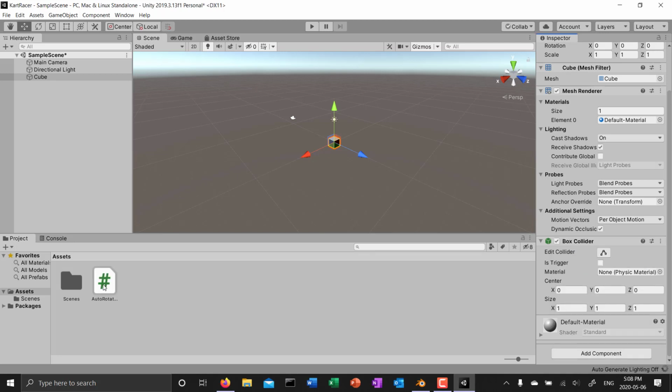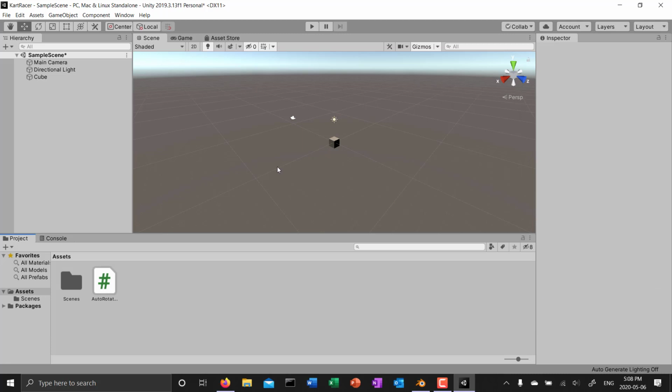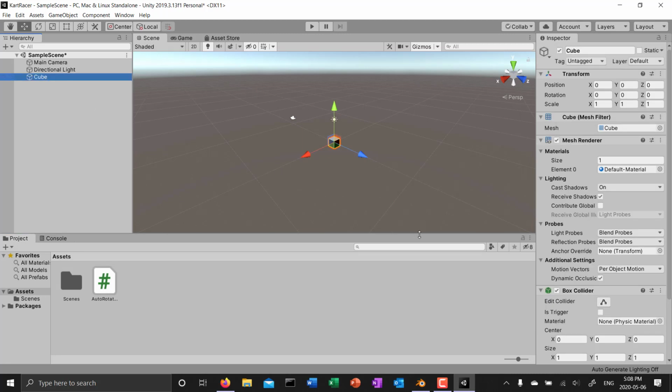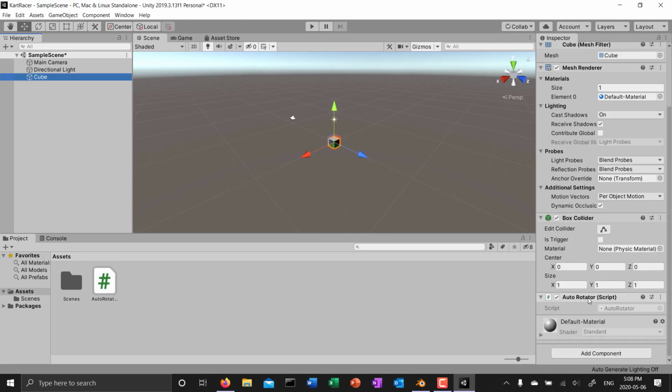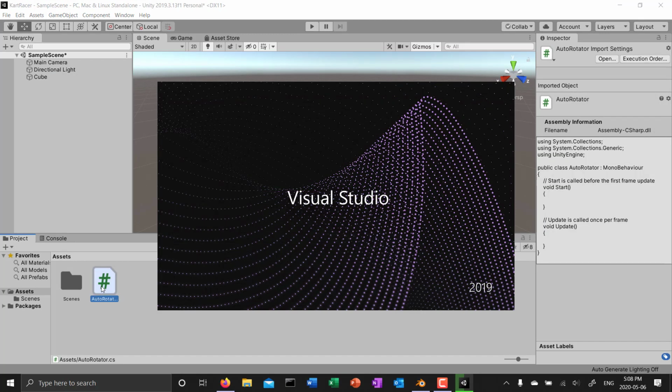That's going to create a new script, as you can see here, and it's also eventually going to add it to our cube. If we look down here at the bottom, we have an Auto Rotator script right here. In order to open this in Visual Studio, I can double click this right here, or I can double click this right here. It doesn't really matter which one. They are the same script. And of course I can add the script to other components.